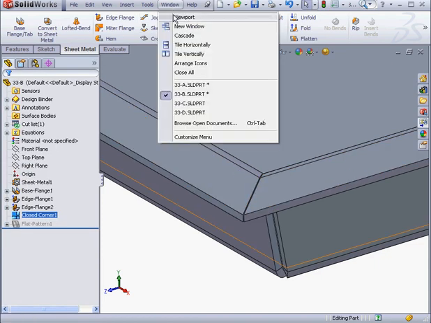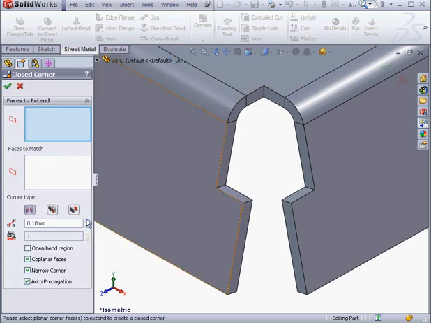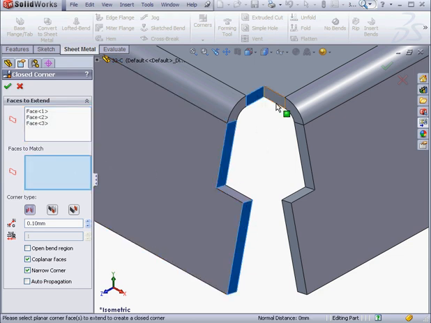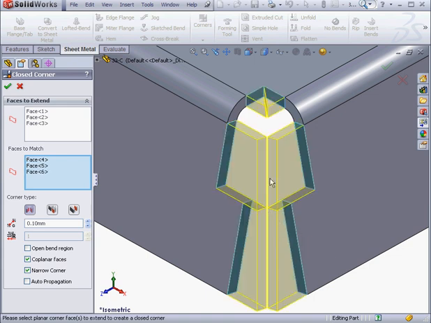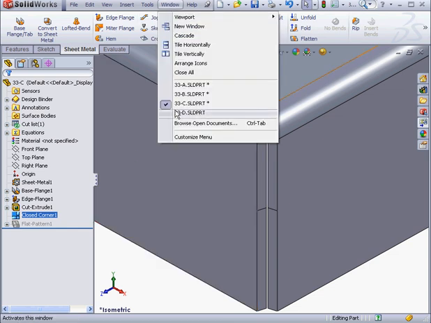Let's try another example. Activate the closed corner tool. Let's uncheck auto propagation. Once again, I select the faces to extend, and then I select the faces to match. Here's our preview. Let's click OK. Let's check a last example.